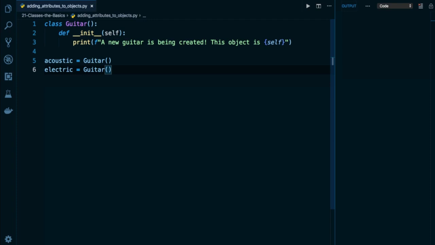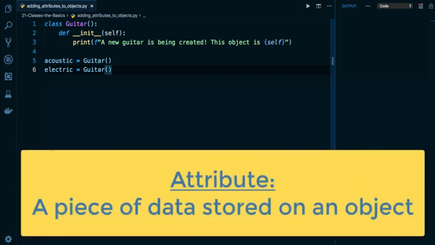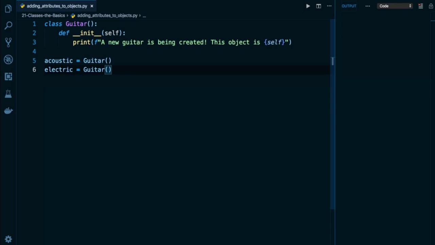In this lesson, we'll pick up where we left off in the previous lesson and add our first attributes to our two existing guitar objects. As a reminder, an attribute is a piece of data stored on an object. It is a characteristic or a detail that comprises the object's state, or what makes it what it is. You can think of an attribute as a variable that belongs to the object. Attributes are also called members, fields, or instance variables in other programming languages.